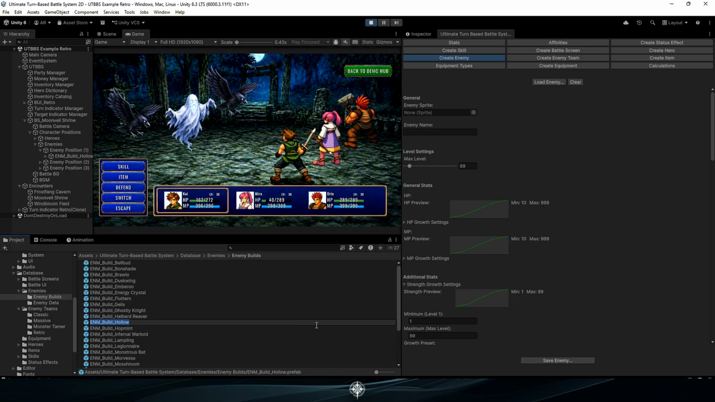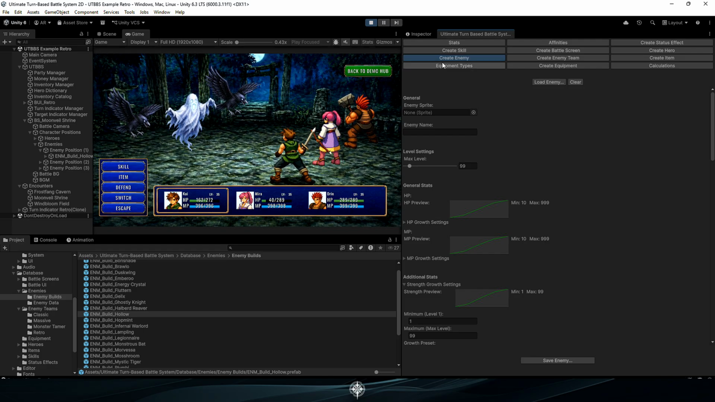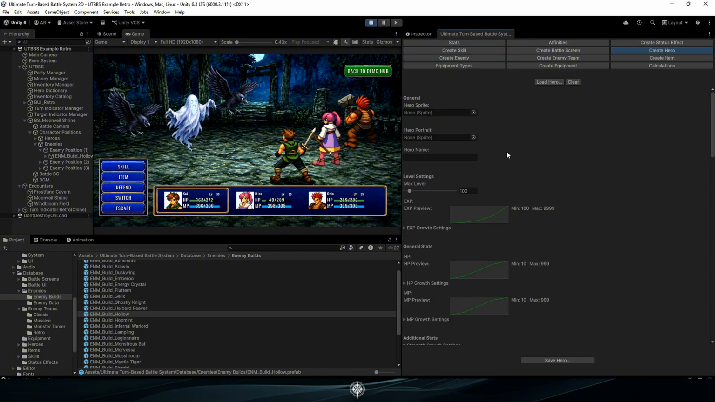Hello and welcome to the next tutorial for the Ultimate Turn-based Battle System for Unity. In this video, we are going to take a look at the Create Enemy tab inside the custom Ultimate Turn-based Battle System window. The Create Enemy tab is mostly similar to the Create Hero tab. A lot of the setup works in the same way.